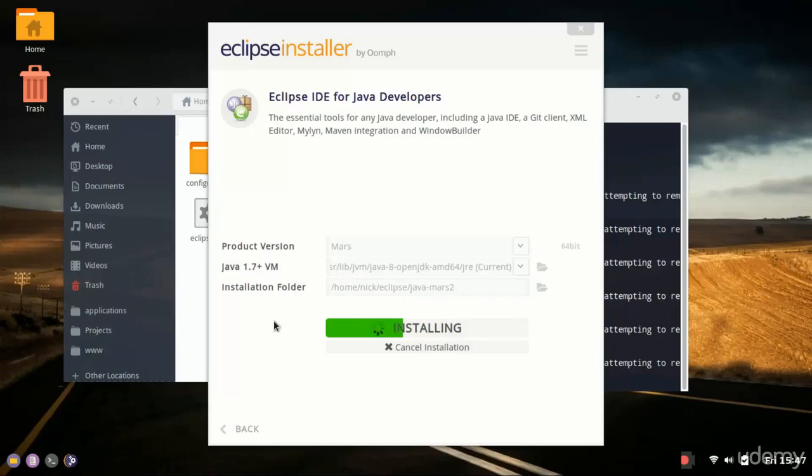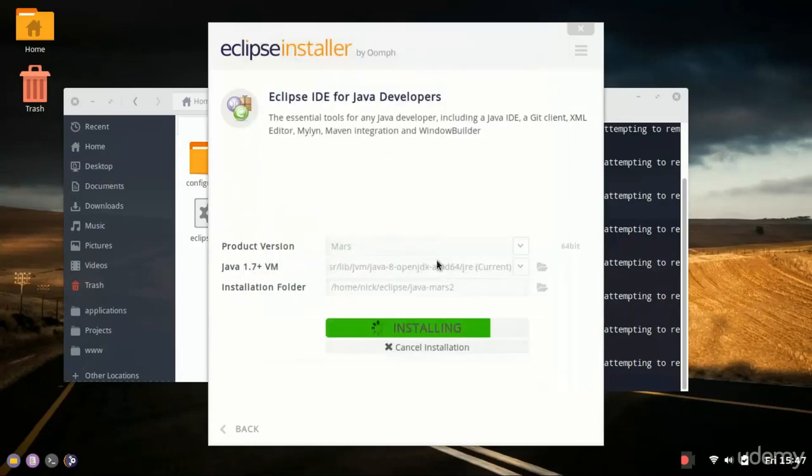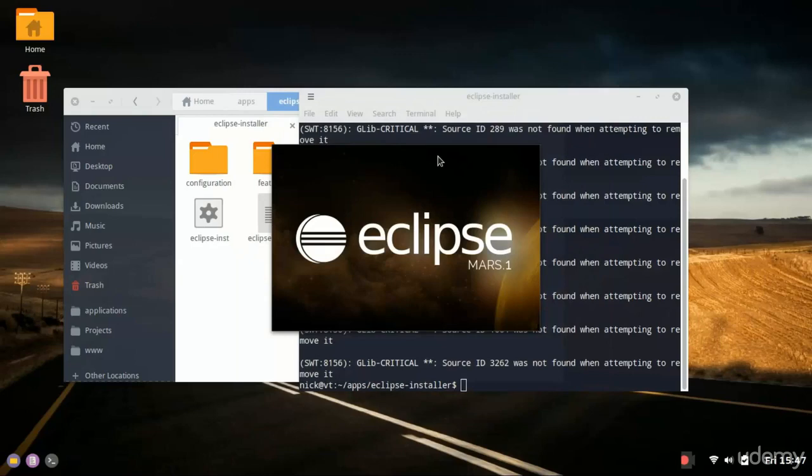It's going to install Eclipse to our home directory. The Eclipse directory is set up, and then any IDEs that you install are put into that directory. So it's asking, do I trust these certificates? And I'm going to select all and hit OK, because I'm confident that this is the actual application. I think it is. Now when it's done, it's going to present you with a launch button. So let's just click that and dive into Eclipse and have a quick look around.